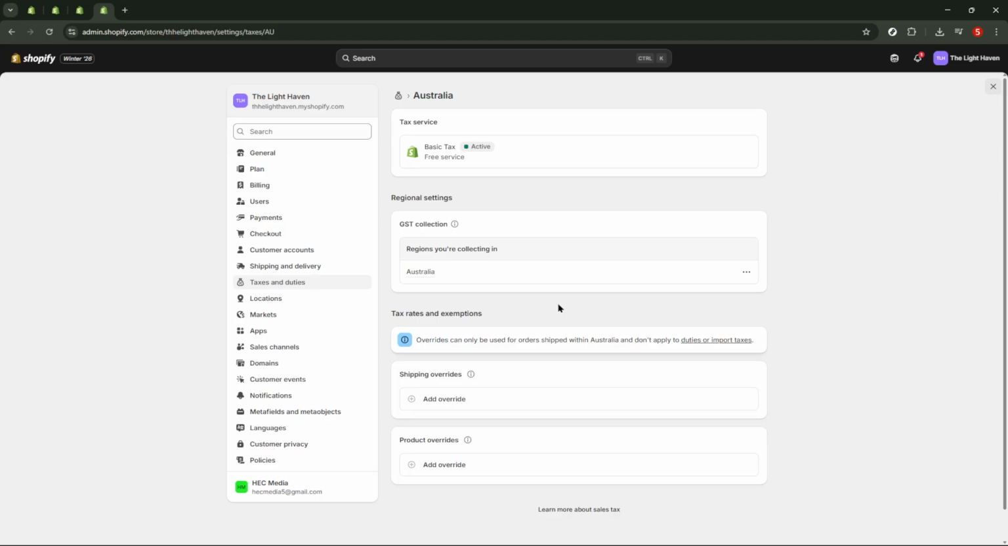Keep your registration details up to date, review tax reports regularly, and when in doubt seek professional tax guidance to stay compliant.